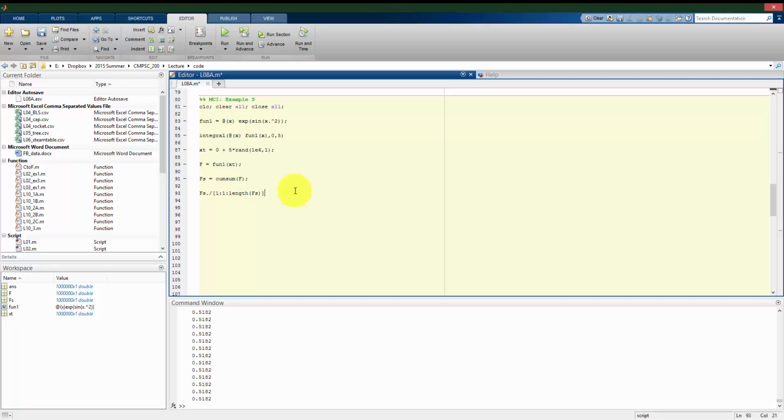So what this is going to do, since I'm using a dot division here, is the first value in fs, it divides by 1. Then the second value in fs, it divides by 2. And then the third value by 3, etc. So effectively what this is doing is finding the average value.